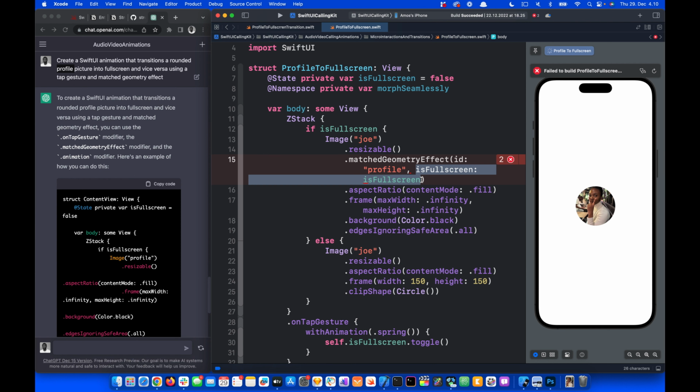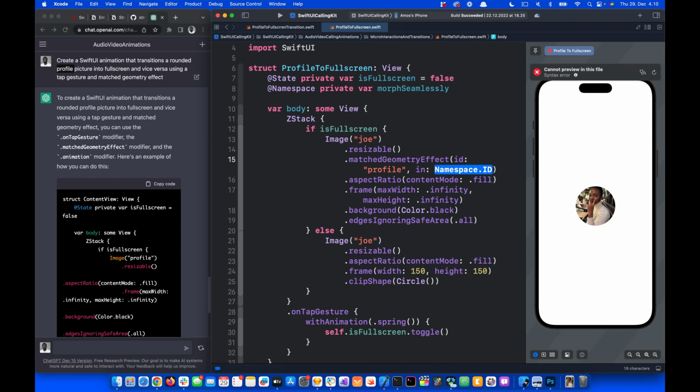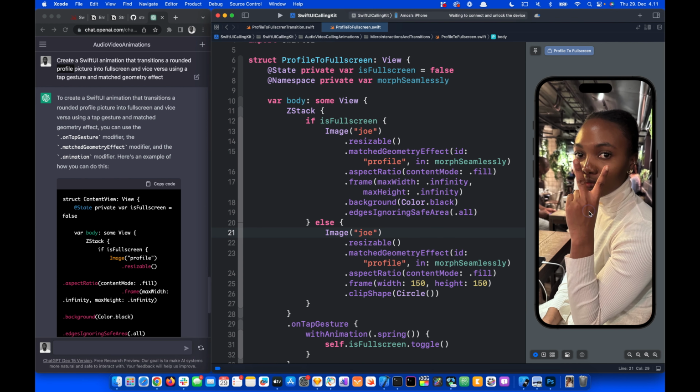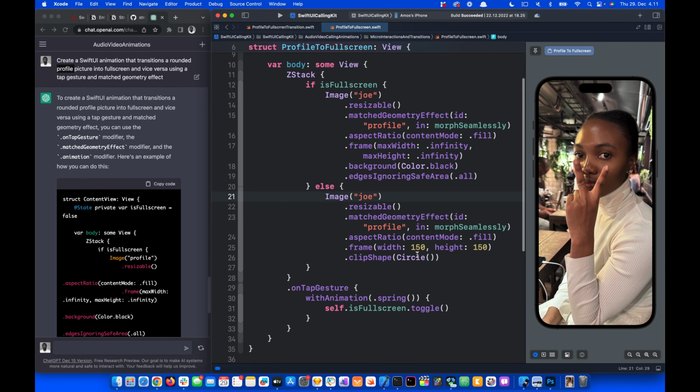When you use the matched geometry effect modifier, there should be an ID and the namespace. So after the ID, let's add in. The argument of the in property is the namespace. We can now copy the matched geometry effect modifier for the second image as well. So below the resizable modifier, let's paste it here. So now we get this smooth transition from the thumbnail state to the full screen mode using spring animation with a tap gesture. We can also edit the code further because here it added this background modifier, which we do not need. So let's remove that.